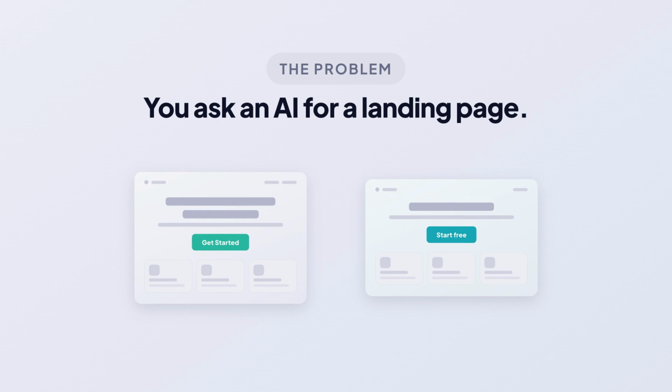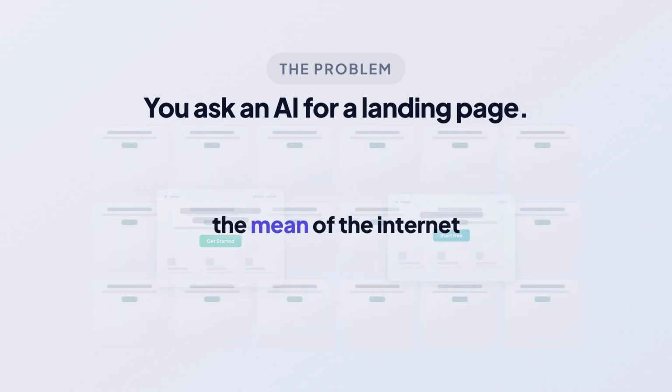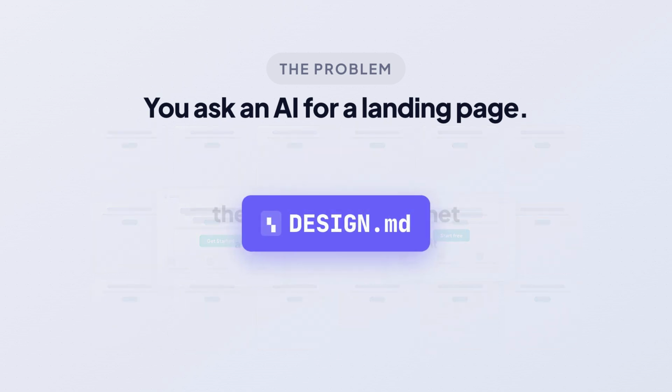Here's why. The model is designing from the averaged out blur of 1 million SaaS sites it absorbed during training. You're looking at the mean of the internet, and no amount of prompt wrangling fixes a sampling problem. In this video, I'm going to show you how to extract a real design system from a website you like, and hand it to an AI so it stops averaging and starts building with intention.